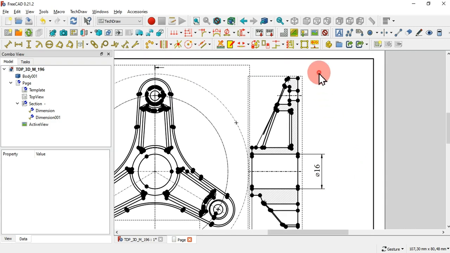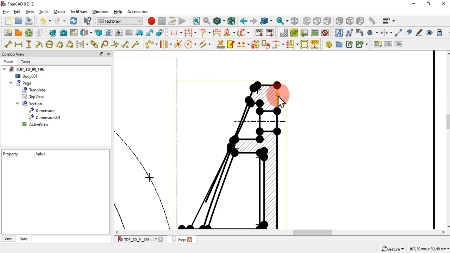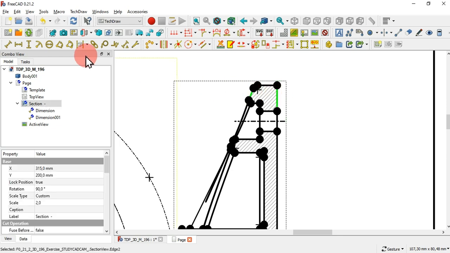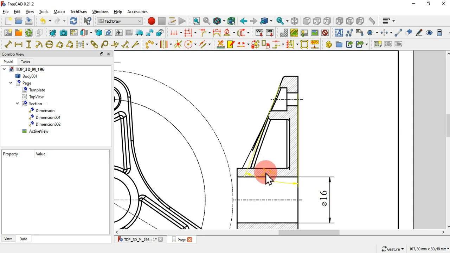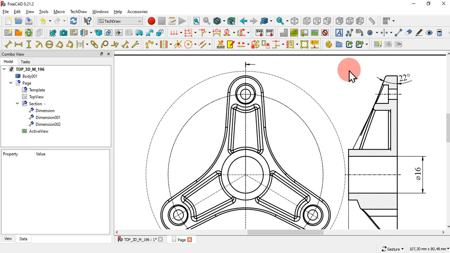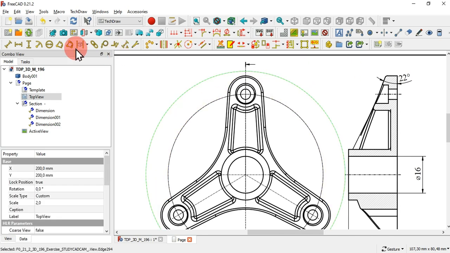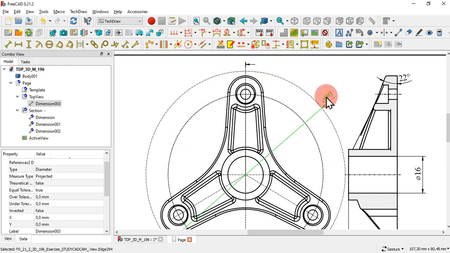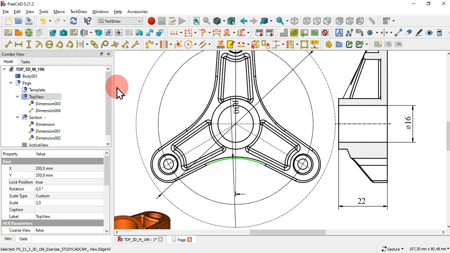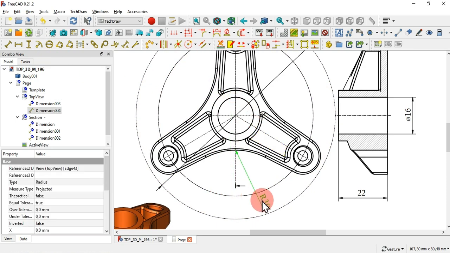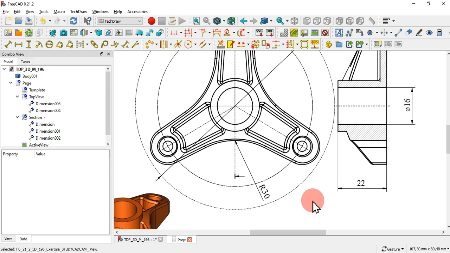Now let's insert angle dimension. To do that, select this vertical line and this small line here and click in insert angle dimension. And we have this. Now let's see how to insert the diameter and radius dimension on the top view. So let's go to the top view. Select this cosmetic circle and insert diameter dimension. And next, select this arc here and insert radius dimension. And it's okay.